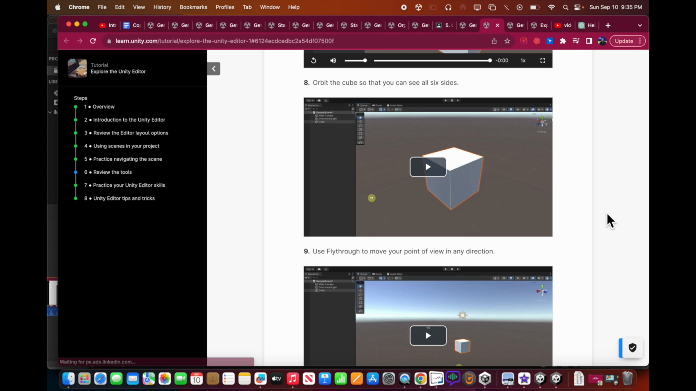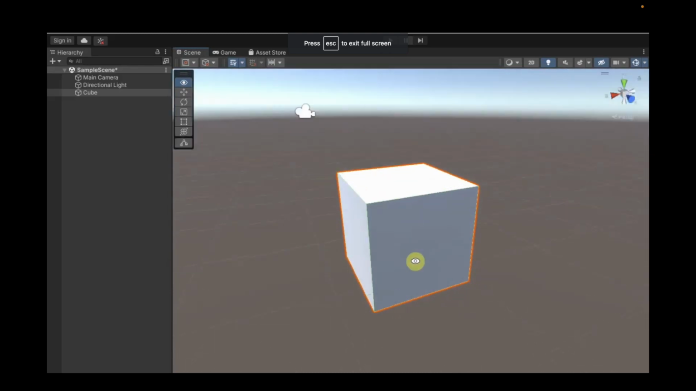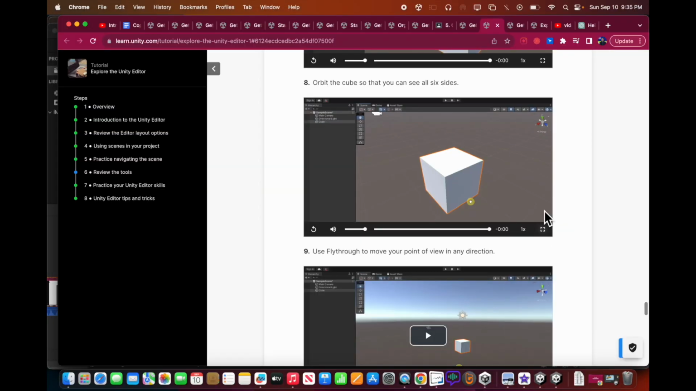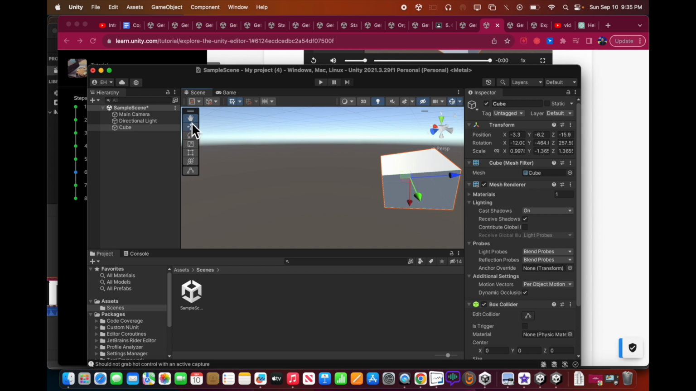Number 8, orbit the cube so that you can see all 6 sides. Okay, so orbit. So you're going to click here. You can go around. So you can see different sides of the cube. So try that. And then you can pause the video so that you can practice.